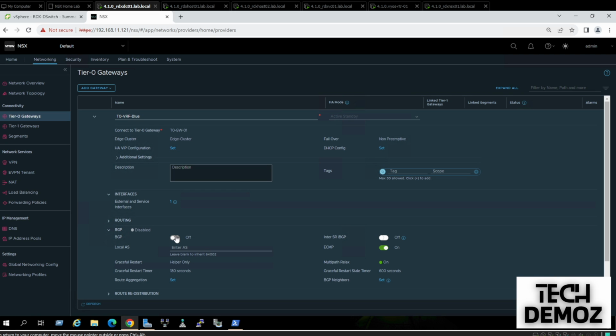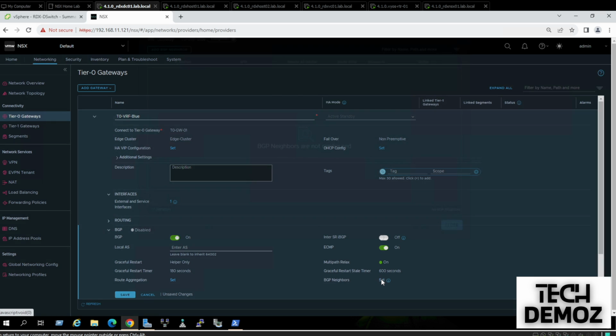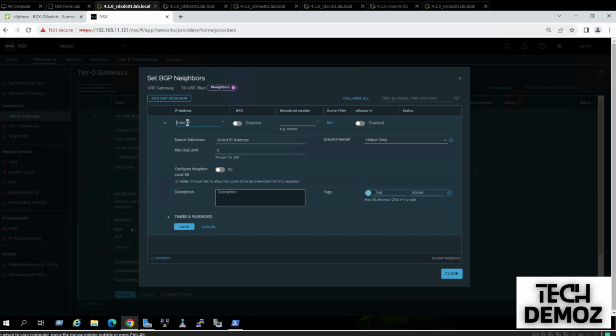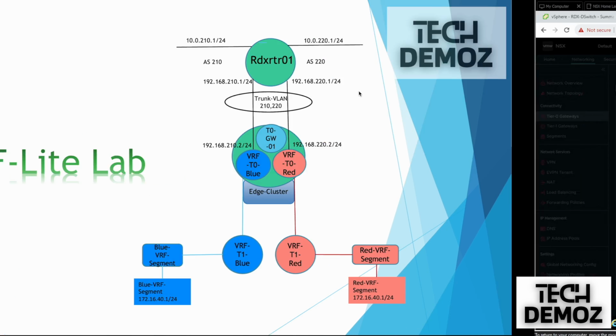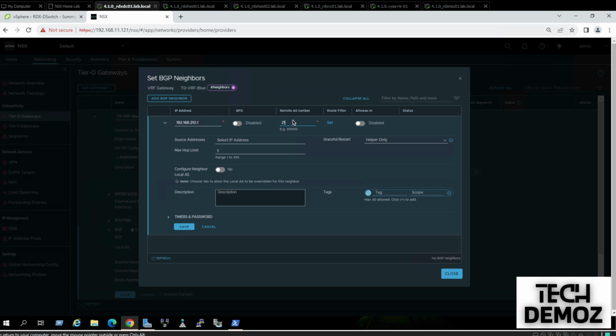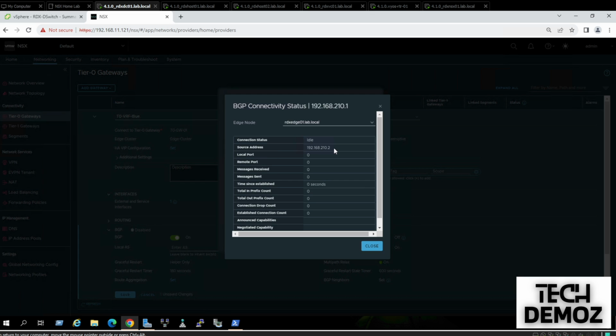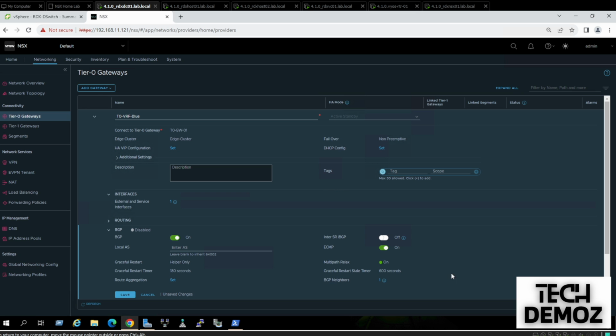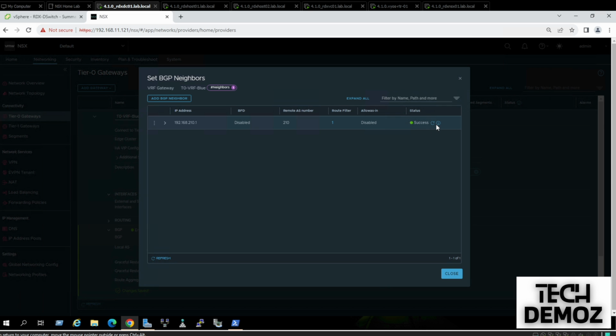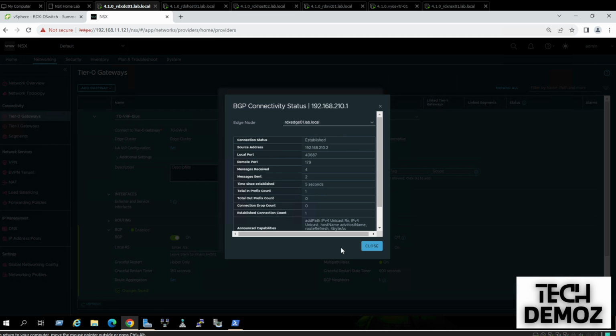Now BGP, again enabling the status and defining the peer neighbor: 192.168.210.1. The neighbor AS is going to be 210. Click save. Refresh. Idle. We have not yet saved the BGP config as of now. We need to save this first, and then we'll see the status. Refresh it. Established. Perfect.